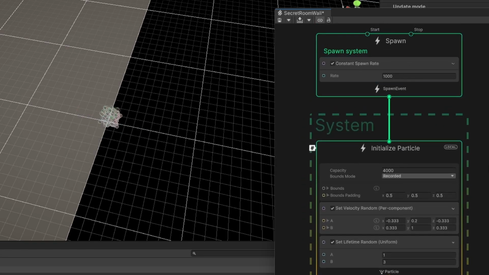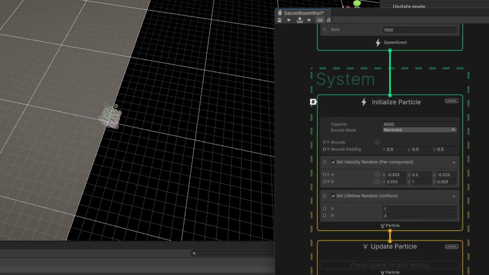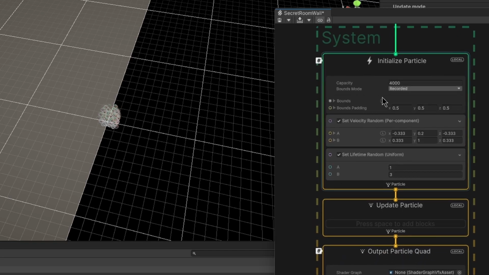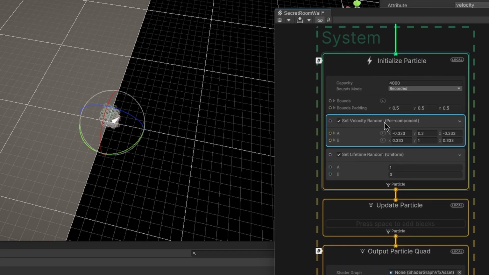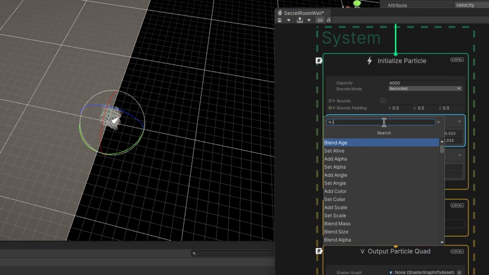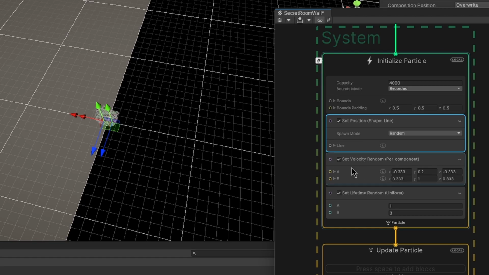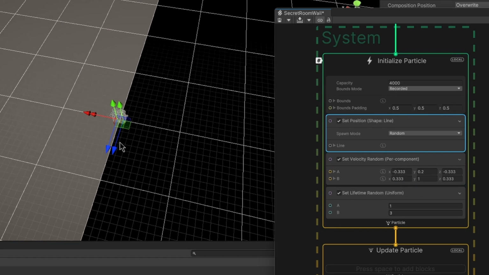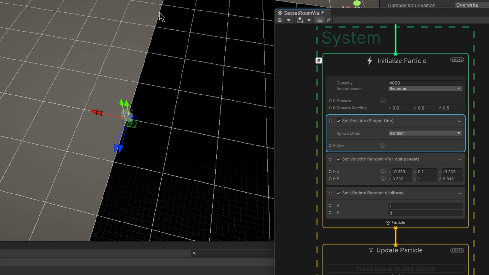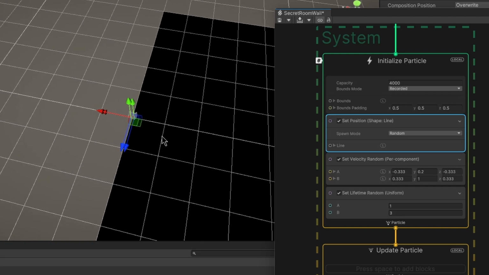So then if you use your middle mouse button, you can move around in the visual effect graph, and right below where it says velocity, just press space and type in the word line. You can set the particles to spawn in a line, right? So then we want to extend this line so that it's taking up the entire wall, right?